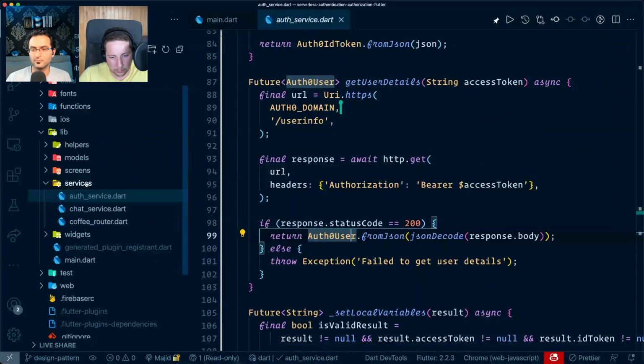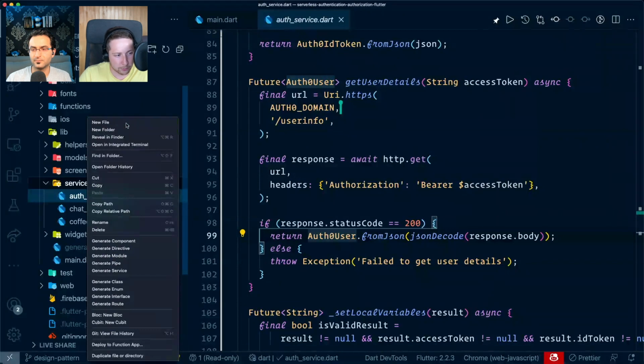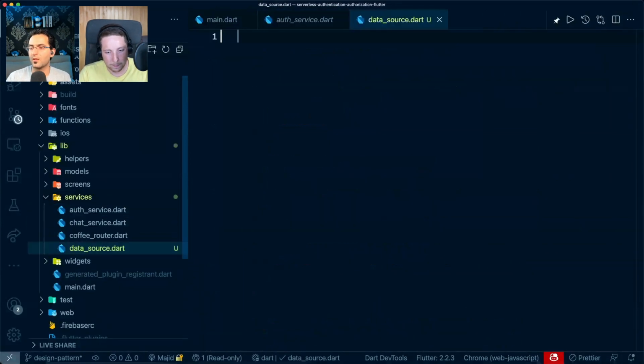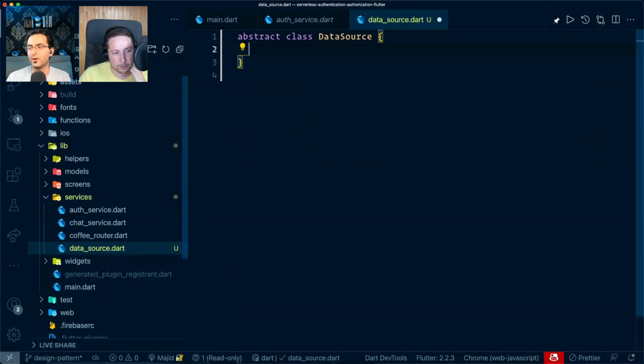to create a Dart file over there inside services, and that would be our interface, or our abstract class as it is in Dart. So that's basically an interface for pulling data. I can call it data source, for example. Sure. data_source.dart. And then that's going to be an abstract class, abstract class DataSource. Here we go. Cool.